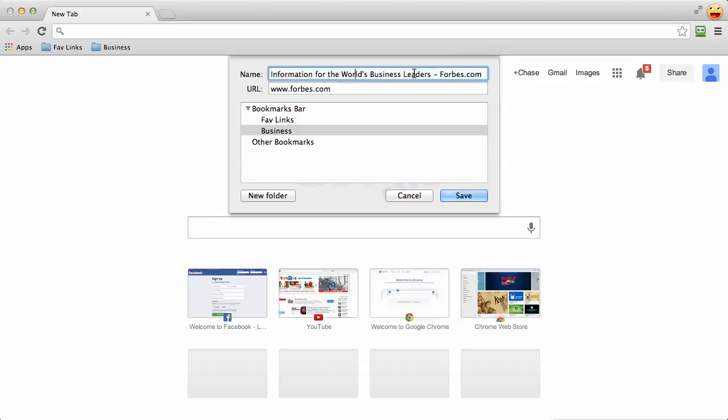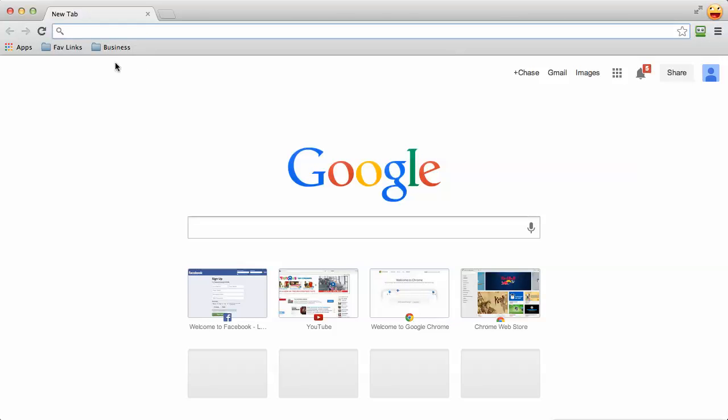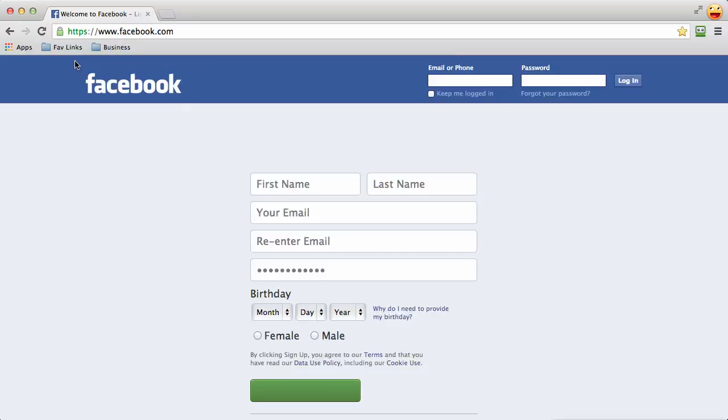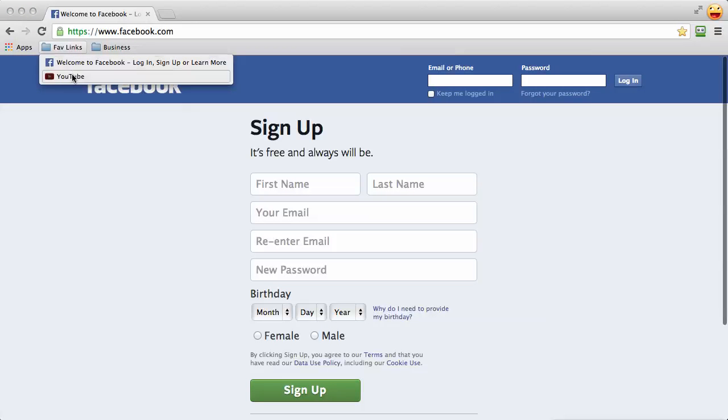Now I don't need all of this part. I really don't need that. That's just what they're advertising. So I'm just going to wipe that out and delete that. All I need to know is Forbes.com. You don't need to change the URL. Just click save. So now, as you can see, we have favorite links and we have business links. And we got Forbes.com. We can just go right there. And if we need to, we can go back over to our Facebook right there. And obviously, we can go right to YouTube.